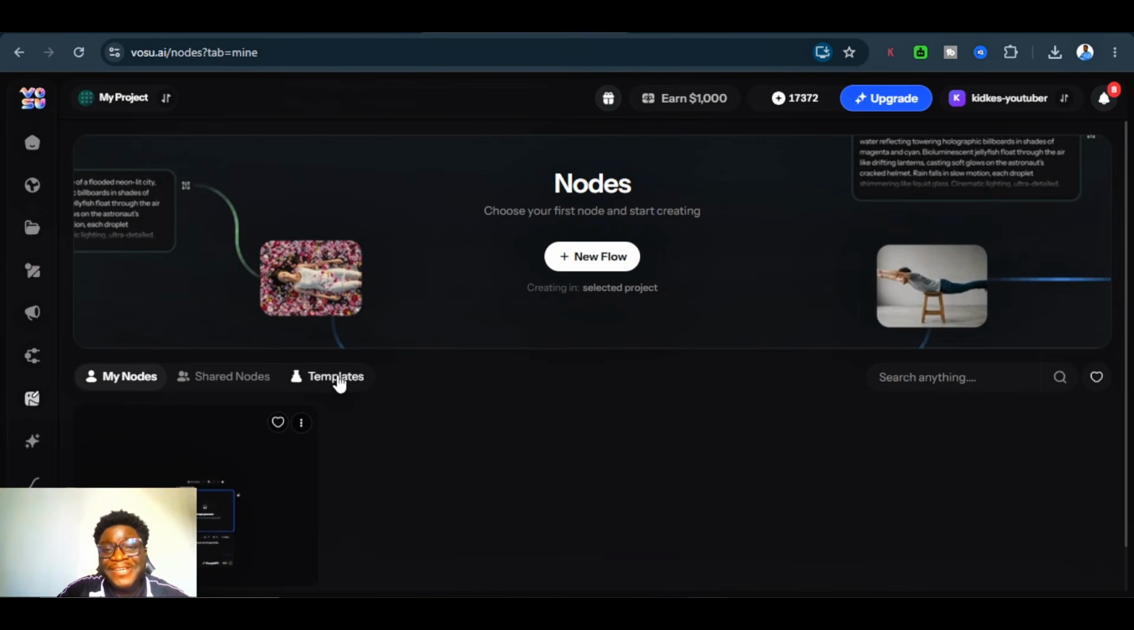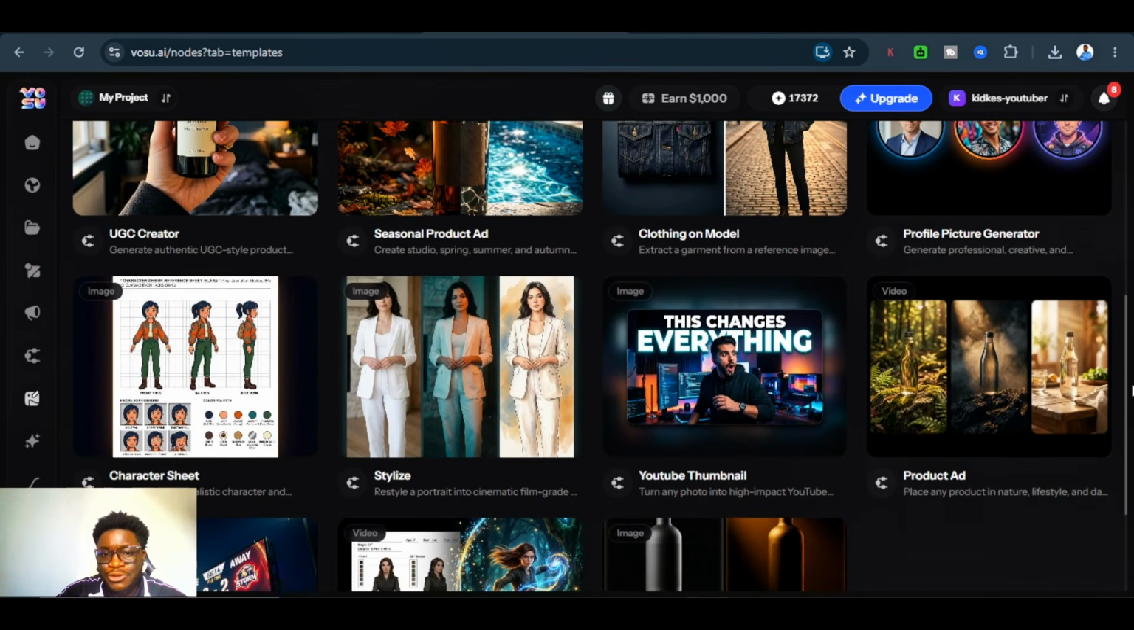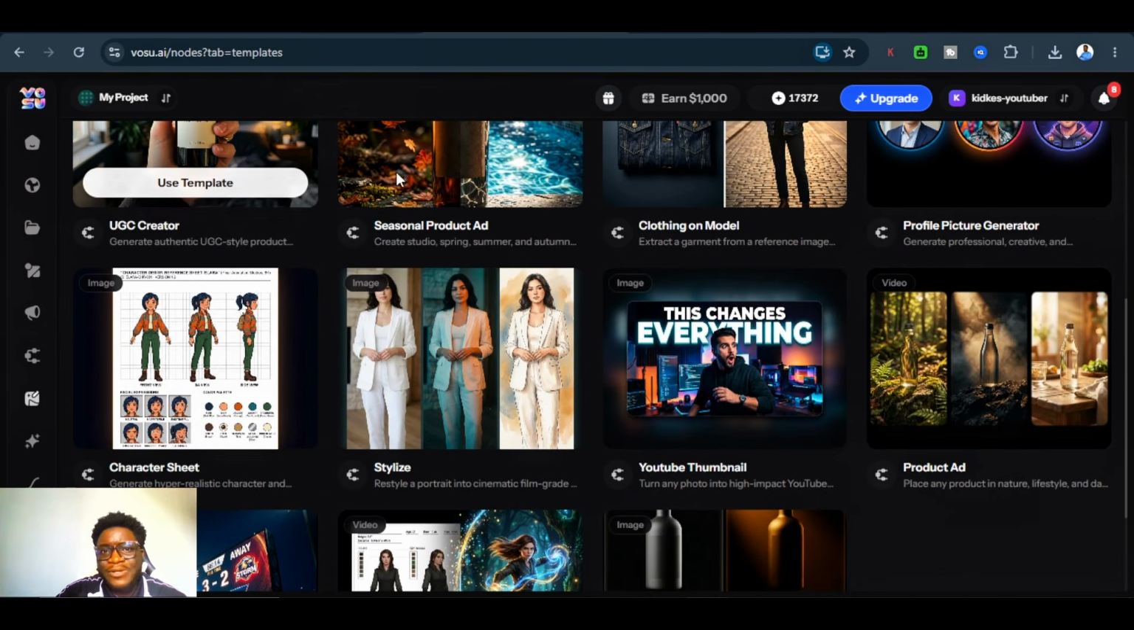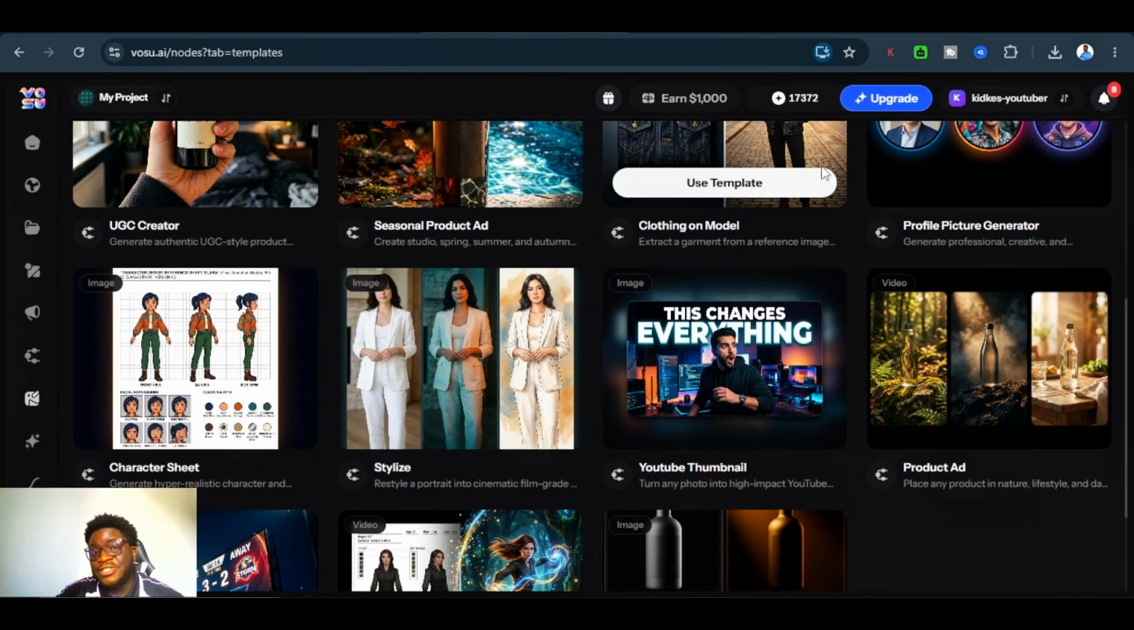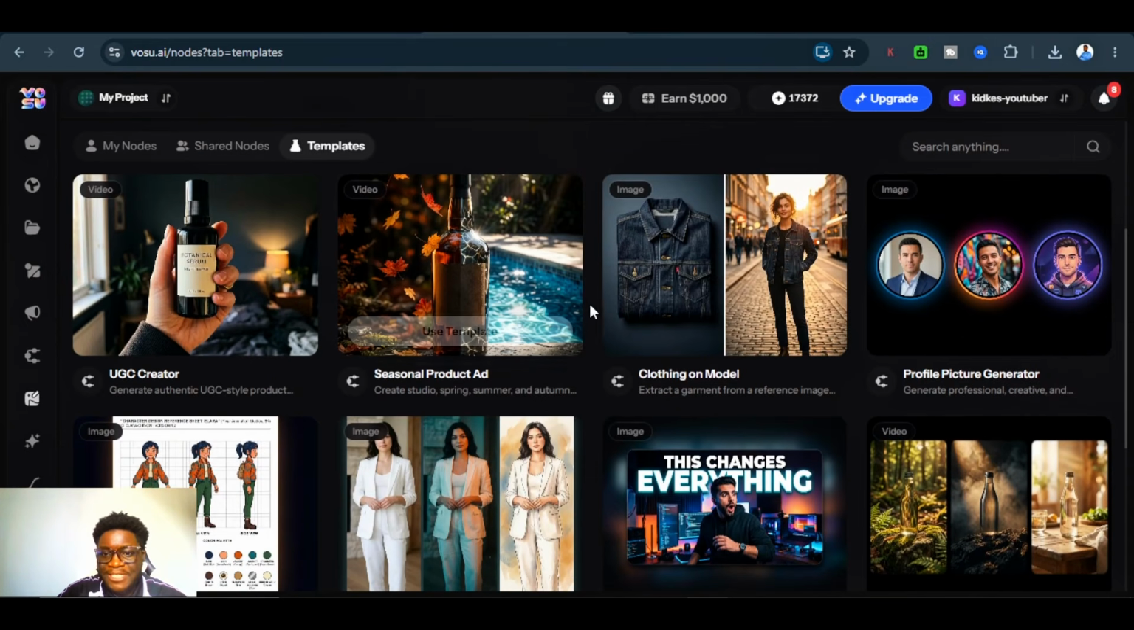I can feel free by coming here to templates, which is another feature that Vosu has given us to make our workflow way easier. So here in templates, all I have to do is to scroll down and scroll through and look for something that is more connected or more related with the type of UGC content I want. Okay, so for example, let's say I want to go for this particular third one over here. So all I have to do is click on use template.